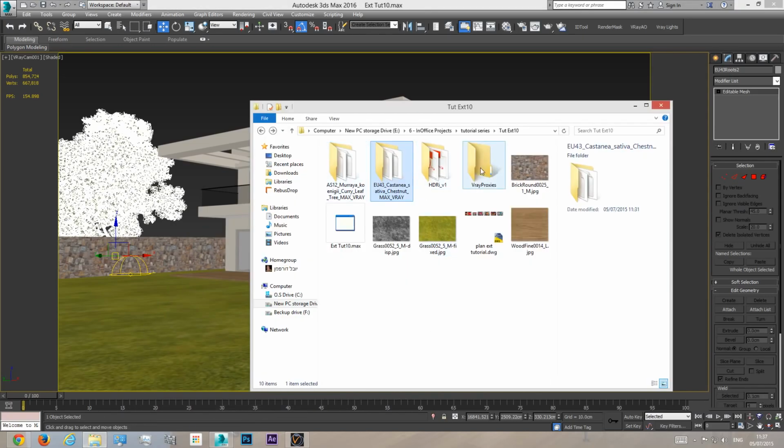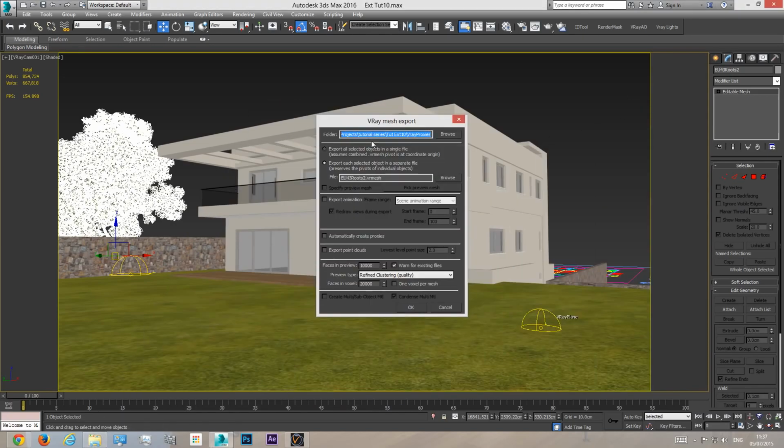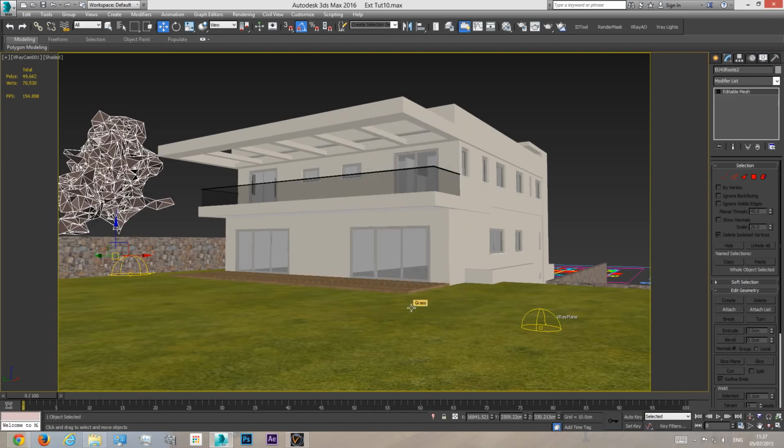As you can see, it was created in the VrayProxies folder. Make sure it's on this one and not this one, and make sure to hit escape to cancel autosave. Make sure that automatically create proxies is enabled. Now hit OK and wait a couple of seconds, maybe 10 seconds, depending on your computer.